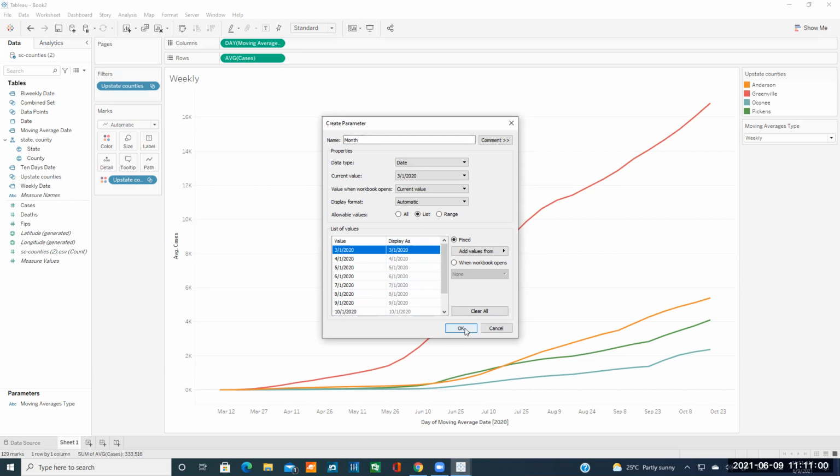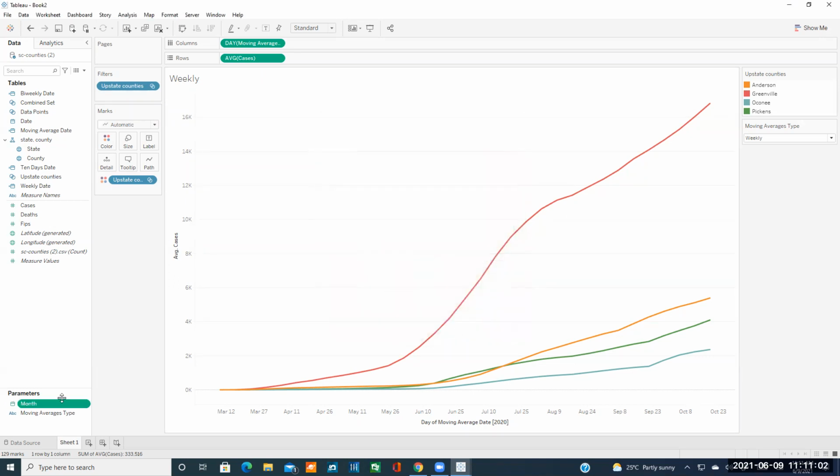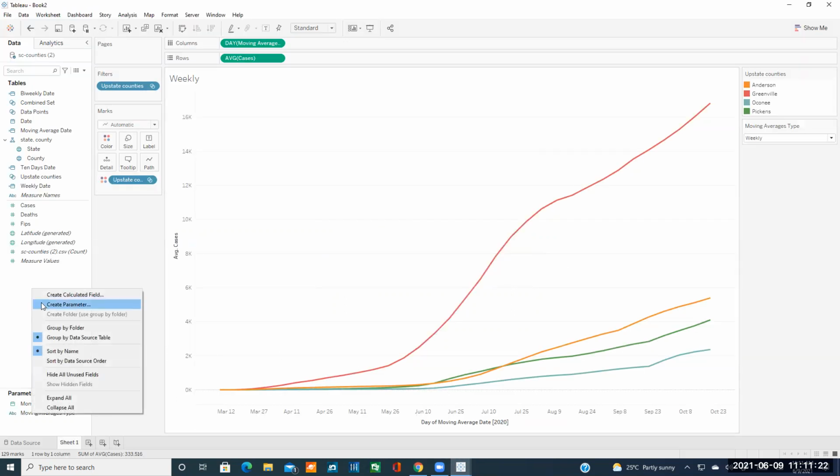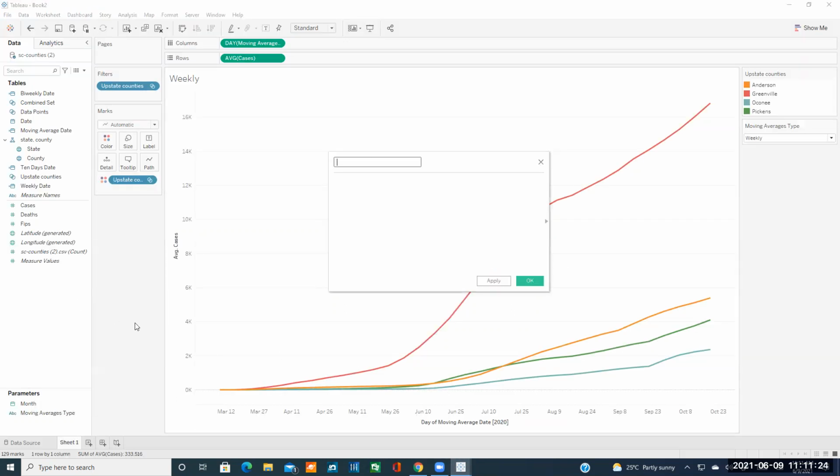So I would click on OK. I would create a new parameter here, called months. And I want to be able to slice my cases on a specific date based on that months parameter I created. So I'm going to create a new calculated field, and I would describe the syntax here. I would call it sliced cases. It's months.